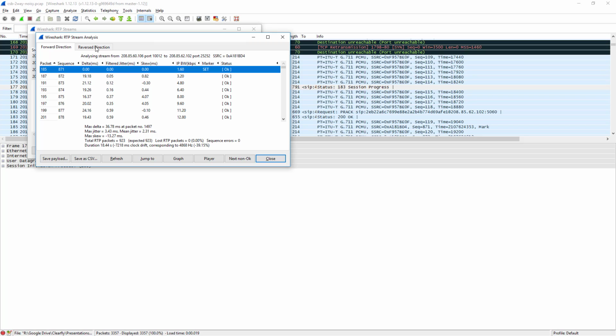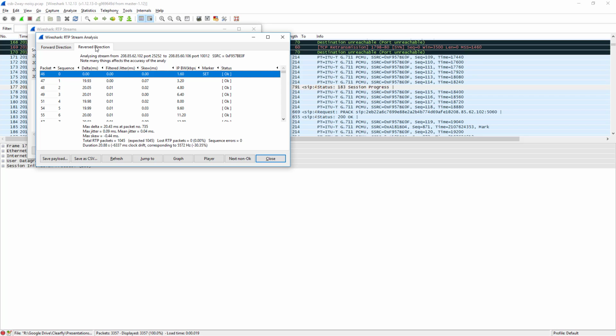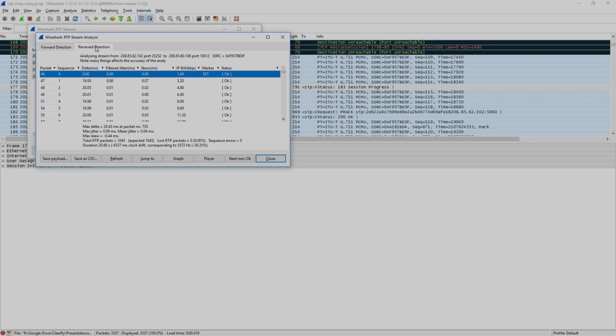Since RTP media is unidirectional, statistics may be vastly different in one direction versus another. If a customer is reporting that their calls are garbled in one direction, this is a good way to determine whether the issue is QoS related or whether something is happening before the audio is packetized.